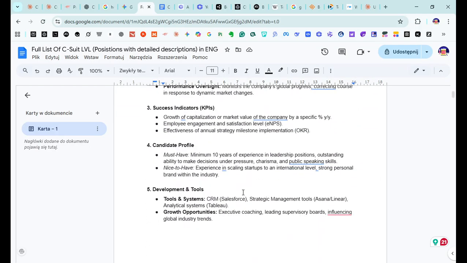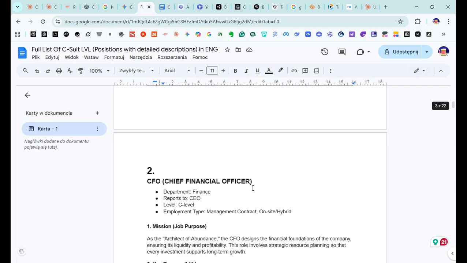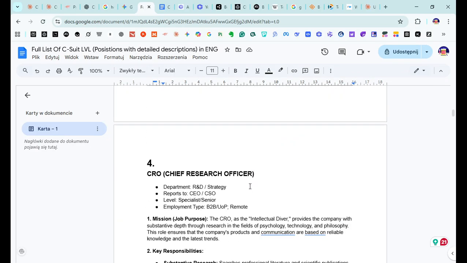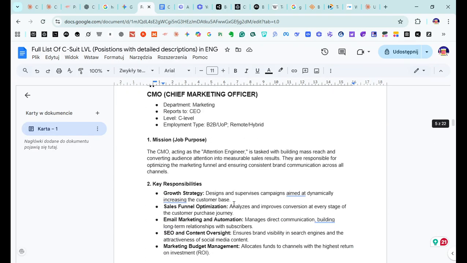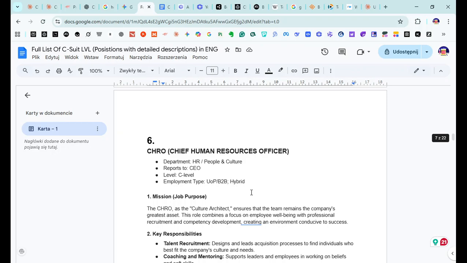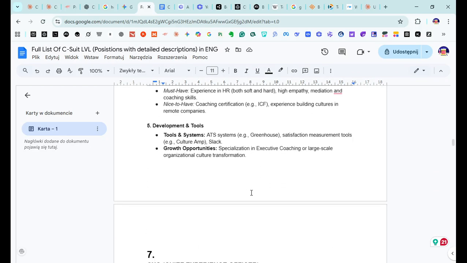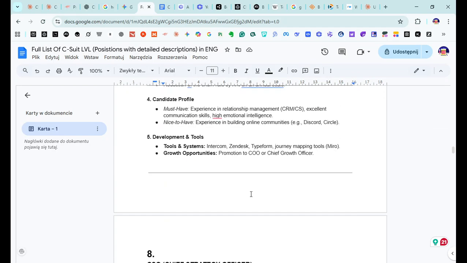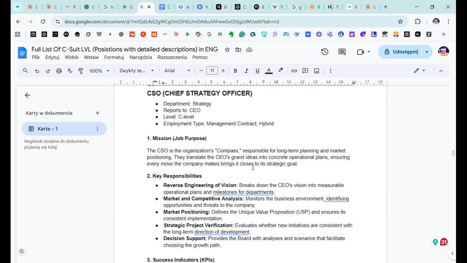So once again, CEO, COO, CFO, CRO, CMO, CTO, CHRO, CXO. These were obvious. So CSO, from what I've seen on the internet, very often stands for Chief Security Officer. So I thought, yeah, makes sense, right?